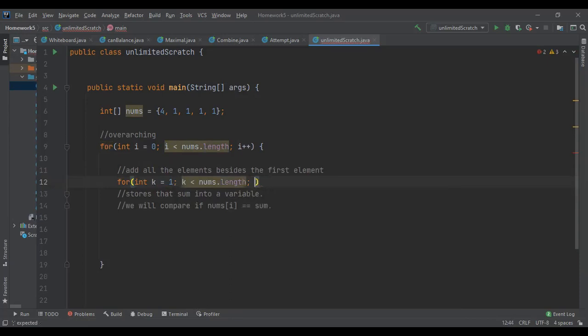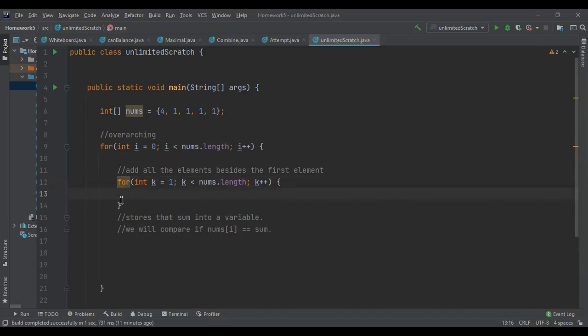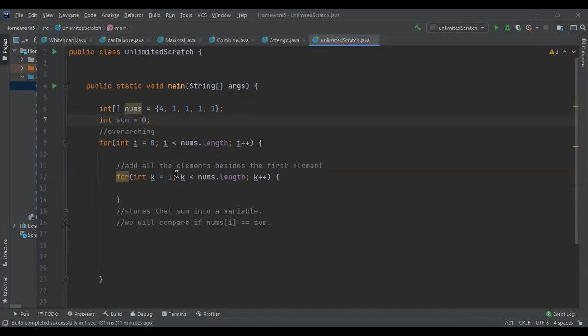And we'll increment k by 1 each time. Does that sound good? And so this actually allows me to do something to all the other elements besides the first element. What I can do here is have an integer variable called sum, and I'll set that equal to 0. And what I'll do in here is use the accumulator pattern.